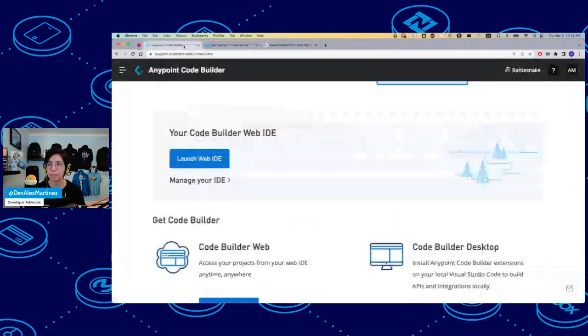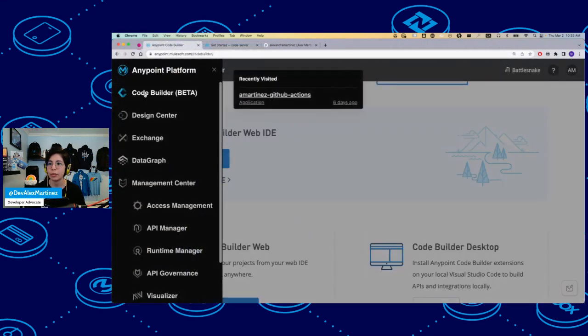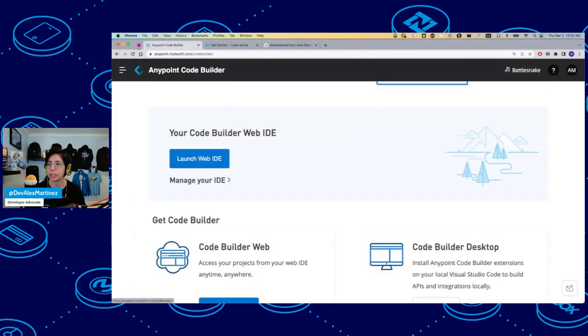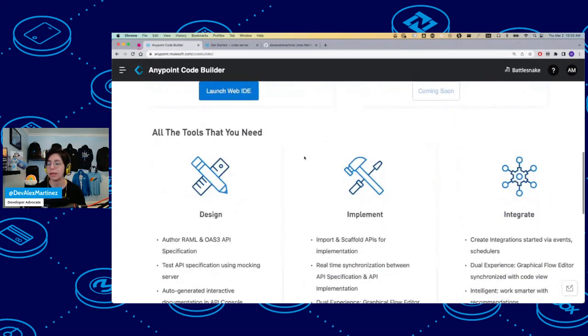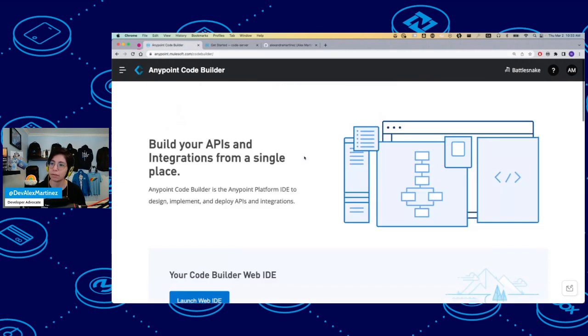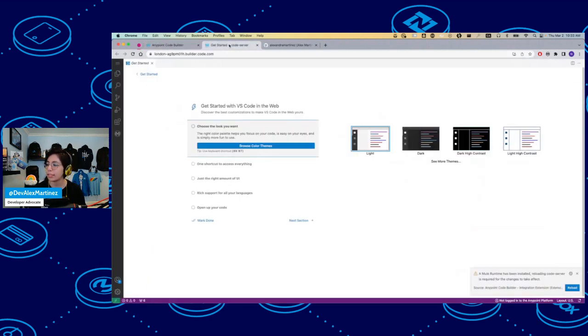So basically, you go into your Anypoint platform account, and then you go into Code Builder, which is in beta, and you can click on launch web IDE, or create a new one, then launch it, and so on. And as you can see, the Code Builder desktop is not yet enabled. It will be coming soon, as we have been talking about for the last weeks or month. But I have my instance ready.